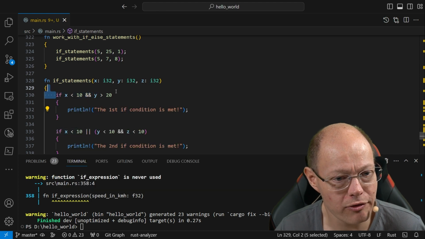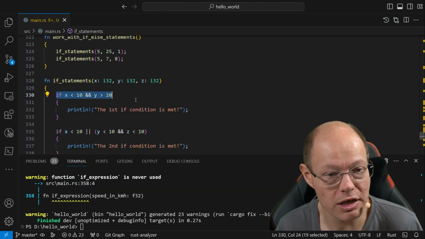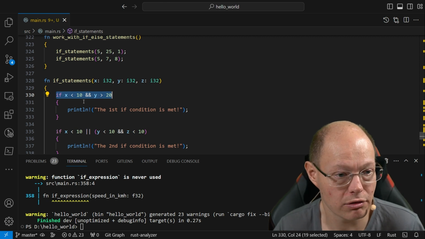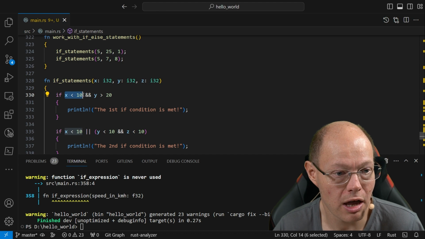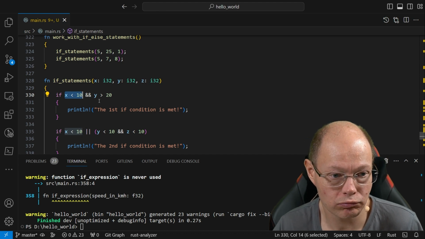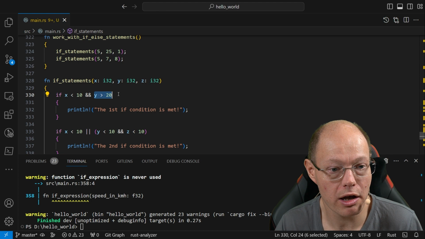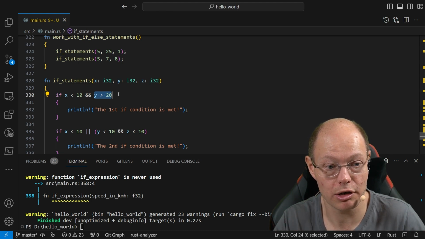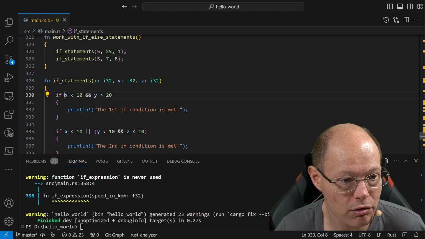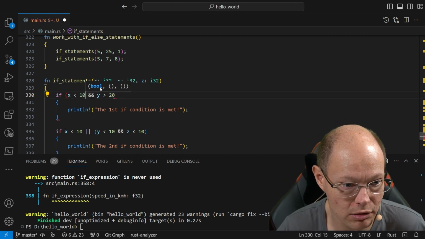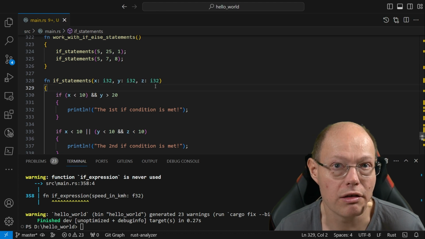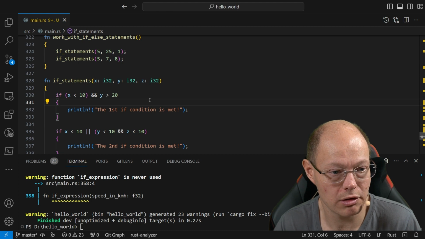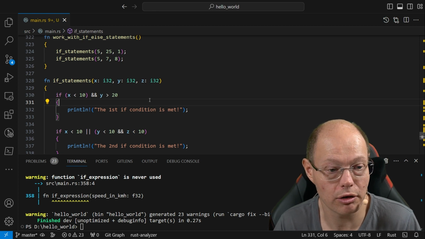One small difference here is that you don't need to wrap your if expression in parentheses. As you can see, I can just write x smaller than 10, and we can also write y larger than 20, but we don't need to wrap that expression in parentheses. Of course, you can do that, but for the Rust compiler, it doesn't make a difference. So this is up to you if you want to use parentheses or not. By default, you don't need them.